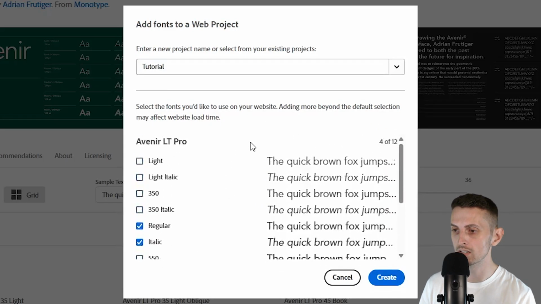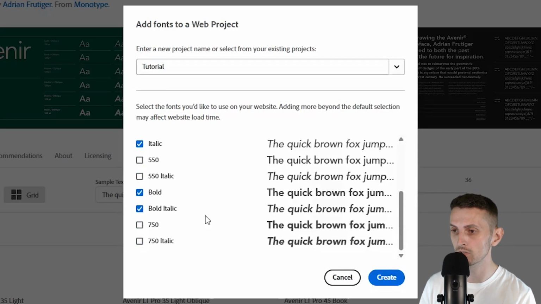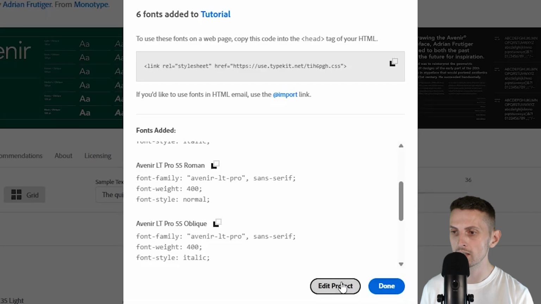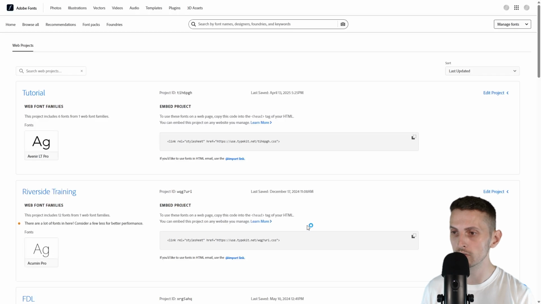And then down here you can select and deselect the font styles and weights that you want to install on the website. So once you've done that, you're going to want to go down to the bottom right and click on the Create button. So now the project is created, and now you need to go and click on Edit Project, and this will bring you to a page with all of your projects on it.